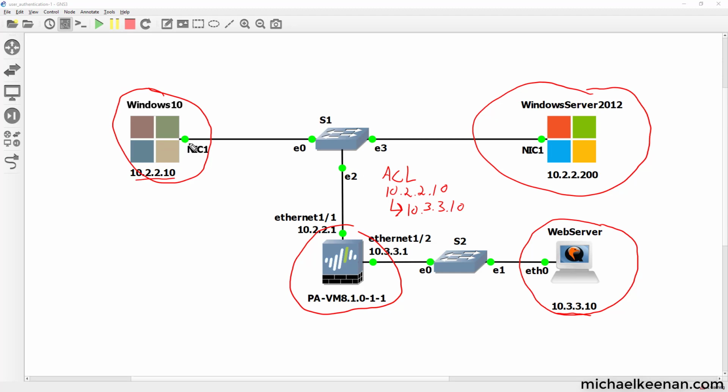So what would happen is Windows 10 would come over here, and then right here it would evaluate the interface ACLs to see if it's allowed. Now that's on a traditional firewall, your classic vanilla IP address to IP address using HTTP or something like that. But what user ID allows us to do is, instead of using an IP address, we can use a username. So we can use Bob.